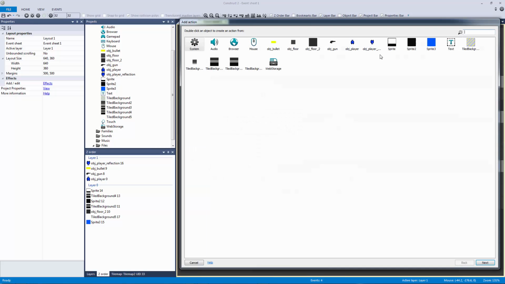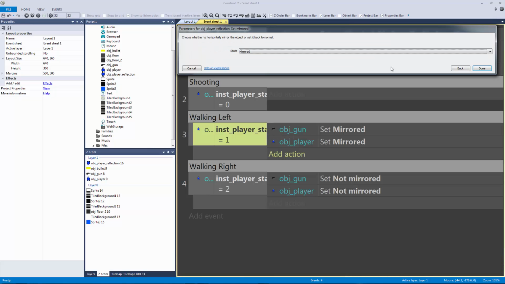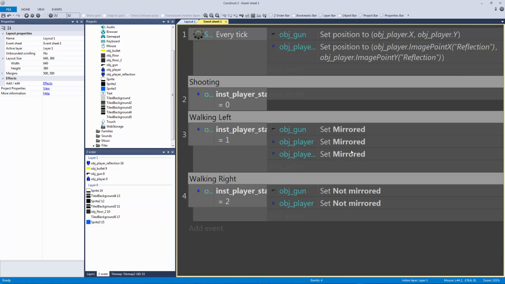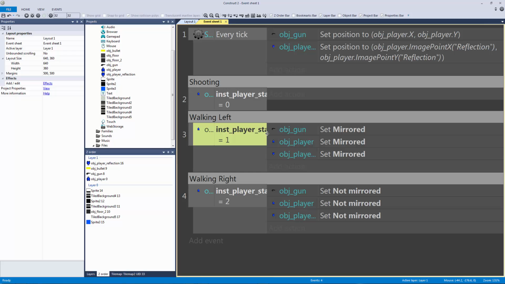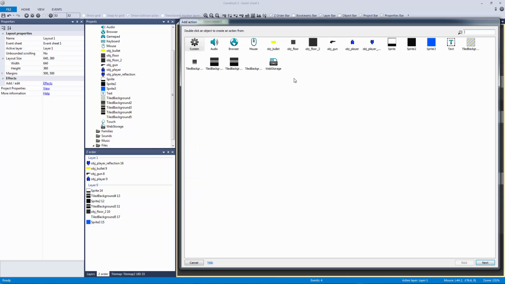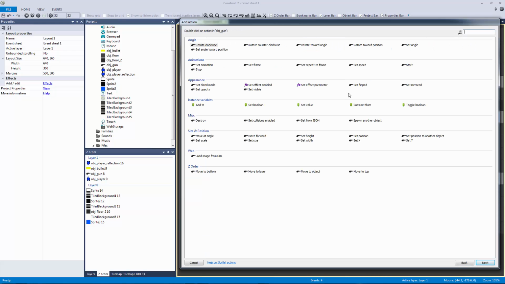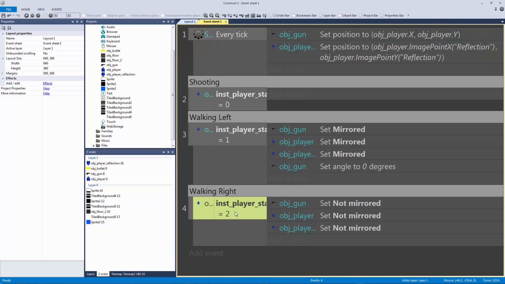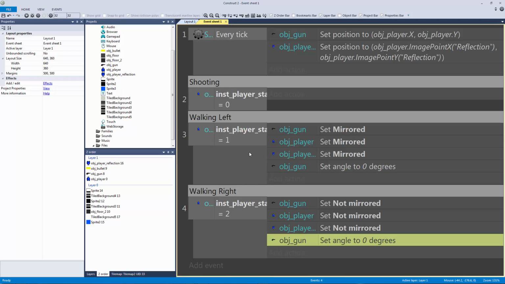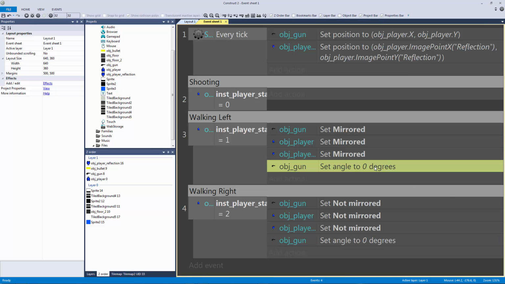And then we're going to do the same thing for our reflection, so it looks like it's actually being reflected correctly. And we're going to set this for not mirrored. And now this is the part where we're going to incorporate our vertical shooting. What we're going to do is set the angle of the gun to 0. We're going to have to do this for both, because what we want to do is put in our every tick a way for our angle to actually be at 270.